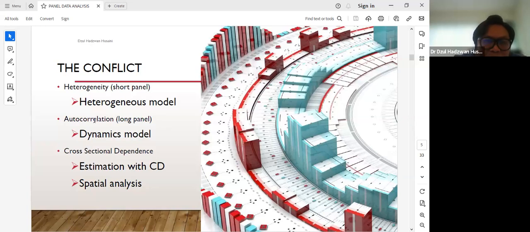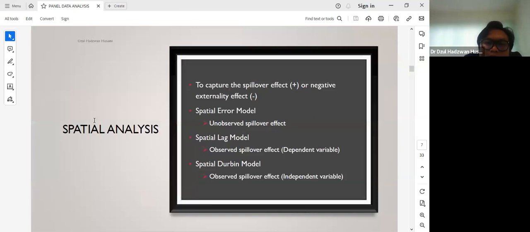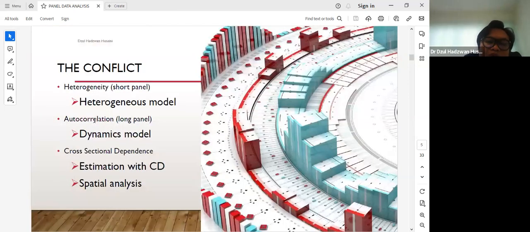So nowadays we have panel data estimation with cross-sectional dependence. And then the latest one, this is the thing that we want to discuss today: spatial analysis. Maybe some of you are not very clear about cross-sectional dependence.